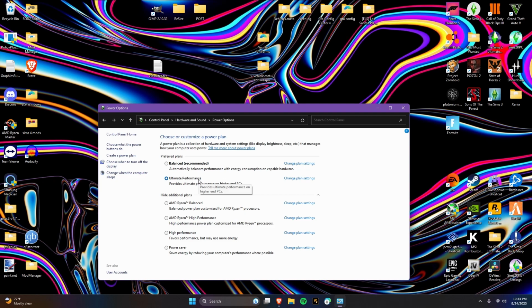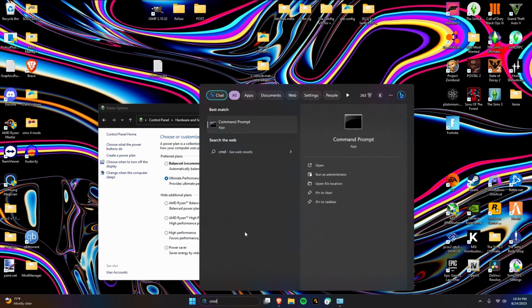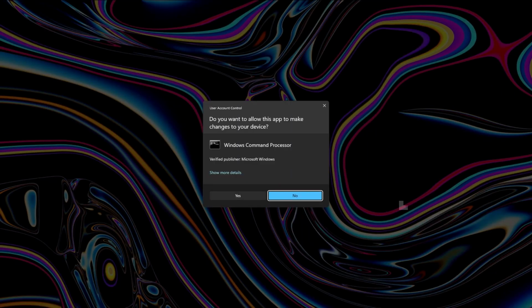It does use a lot of your CPU. If you do not have a semi-decent or a more up-to-date CPU, it probably isn't the option for you. I'd probably recommend one of these high performance alternatives instead. But if you guys do want this ultimate performance plan, what you have to do is go to Cmd Prompt and run as an administrator.